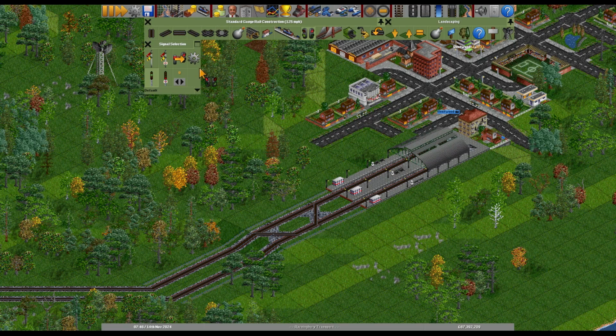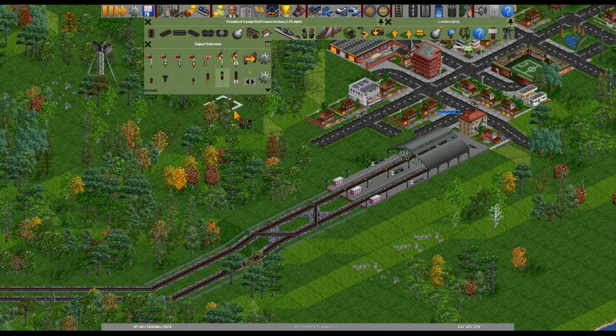For those of you that like to challenge yourself, if you click this box here in the top right corner, it opens up the full signal panel. And this might be more familiar to you guys. So you've got different types of signal here. You've got block, entry, exit, combo, programmable pre-signal, path signal, and path signal one way.